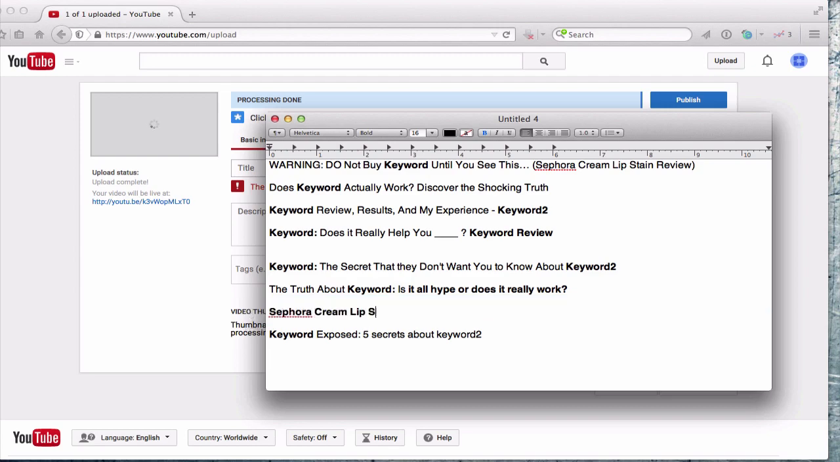"Sephora cream lip stain review. Is Sephora cream hot or not?" Question mark. Then we could say something like "shocking." Or we could do something like, "watch this." So do you see how much more enticing a title like this is as opposed to something like "Sephora cream lip stain review," right?